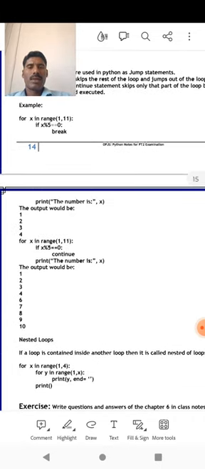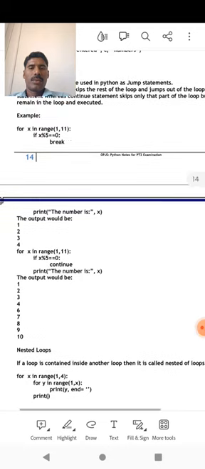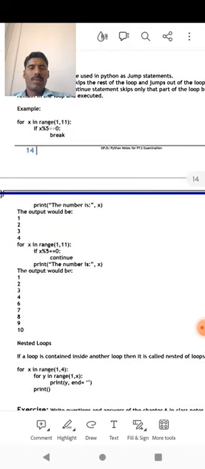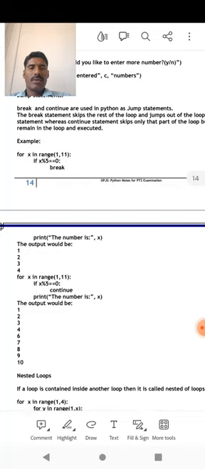For example, here we are using x in range, start value as 1 and the end value is 11 and the step value as 1. Here the number will be printed up to 5 because here we are using break statement. It terminates from the body of the loop.